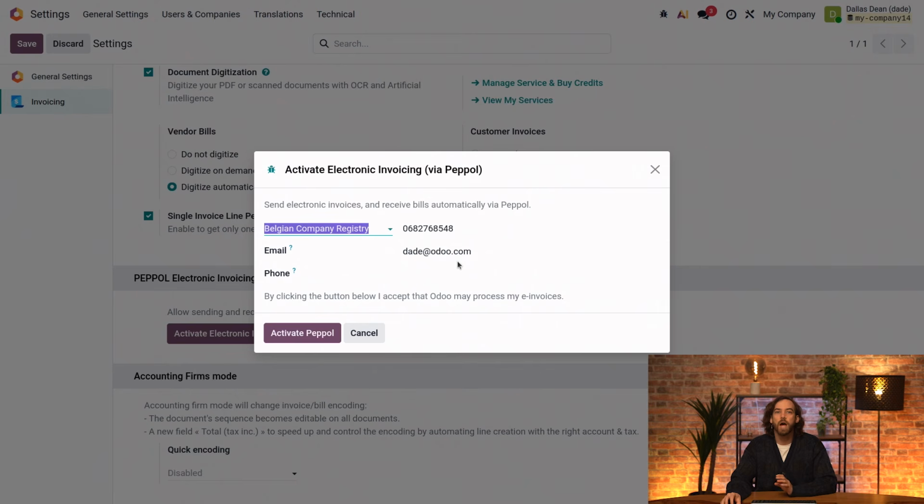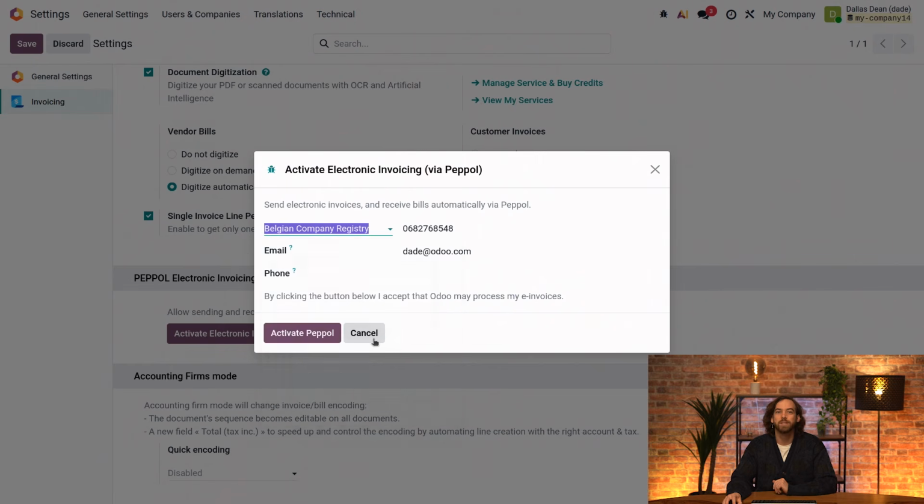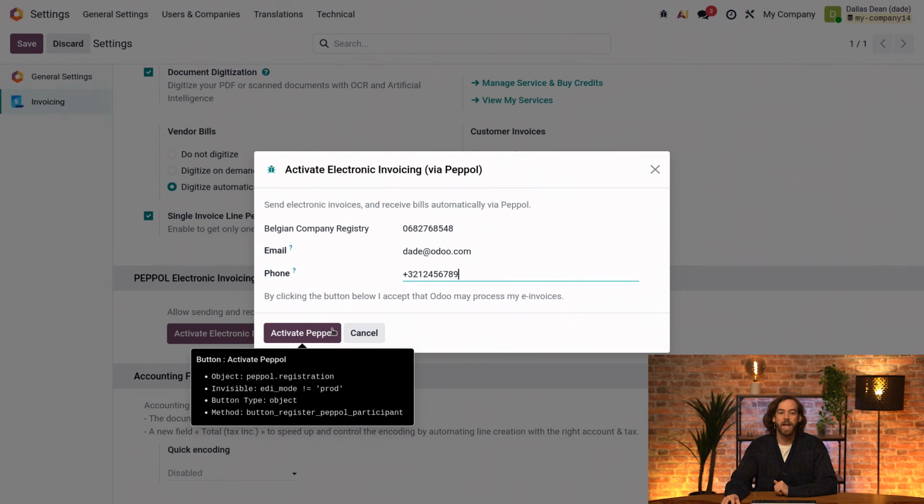The company information that we had already filled out is automatically populated here, and it's important to note that we have different options for how to identify the company. In Belgium, we have the Belgian Company Registry and the Belgian VAT. For 2025, it was okay to use the Belgian VAT to identify the company, but as of January 2026, it's required to use the Belgian Company Registry instead, so we'll use that. And we'll just add our phone number here, and it's good to go. So we can just click Activate.